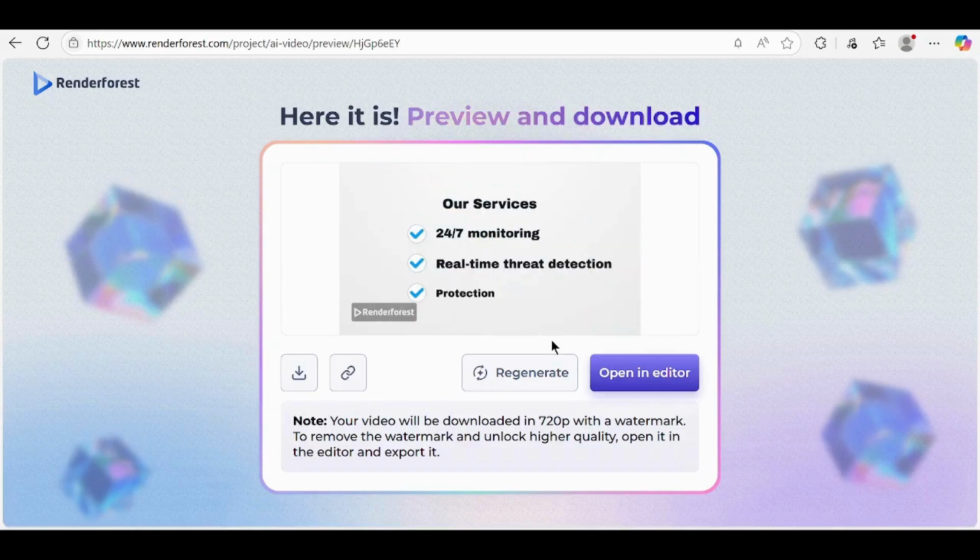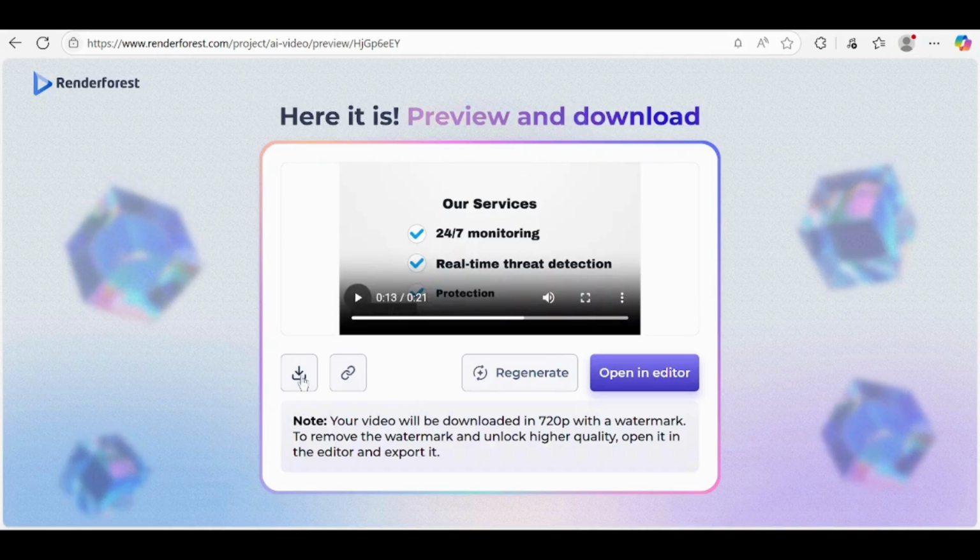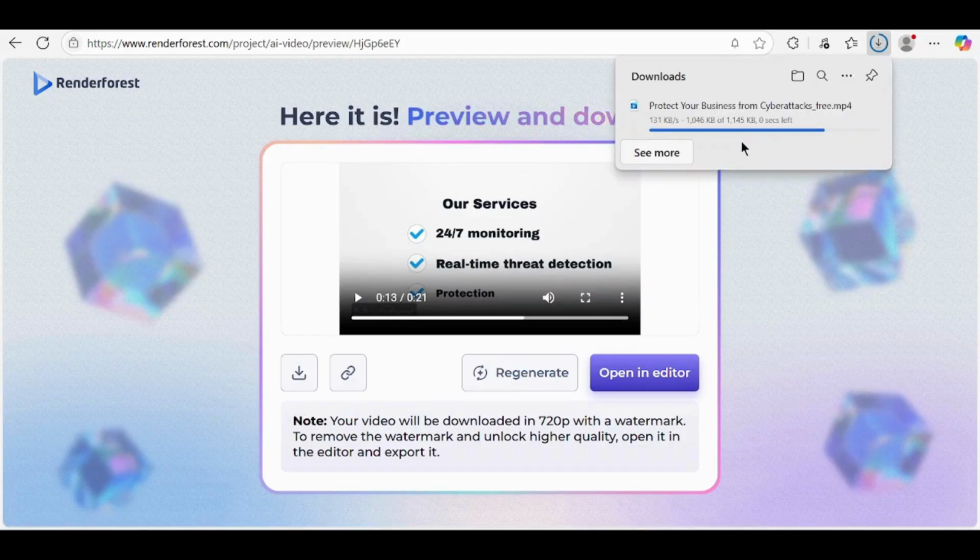If you're happy with the result, click the Download button to save the video to your computer. And that's it. Your AI-generated video is now complete and ready to use.